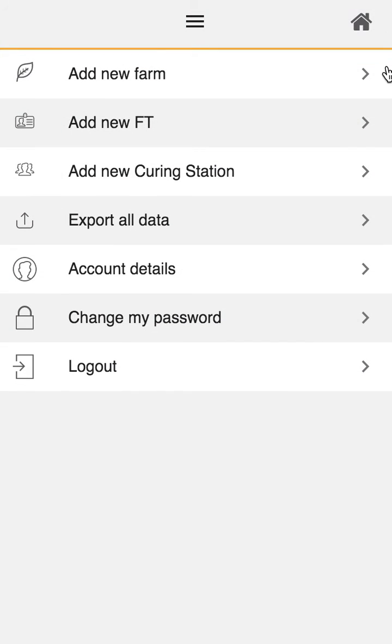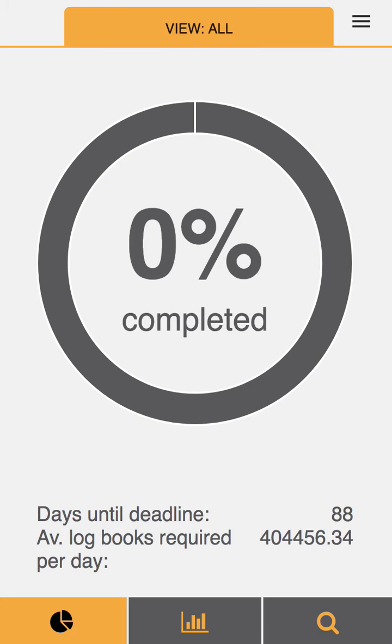Okay. So let me just recap what we've done there. We have logged in as an admin user. We have created a new FT user, and we've assigned the FT user to a particular queuing station. We've then added a new farm. We've also added that farm to the same queuing station. I was then able to match or marry up or pair, whatever you want to call it, assign that FT to that farm.